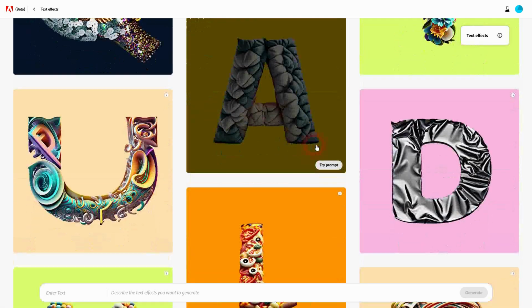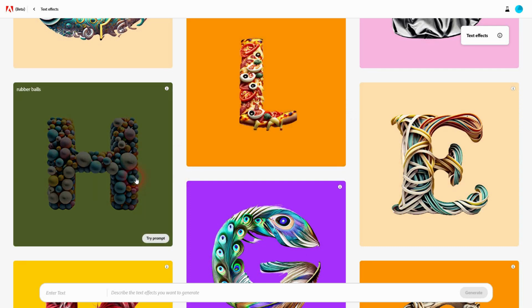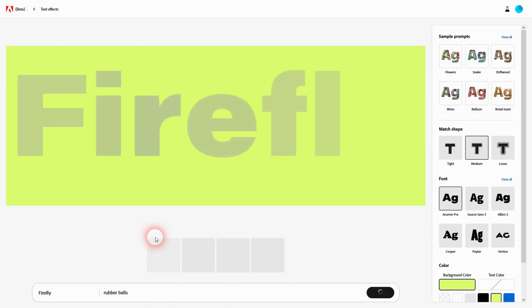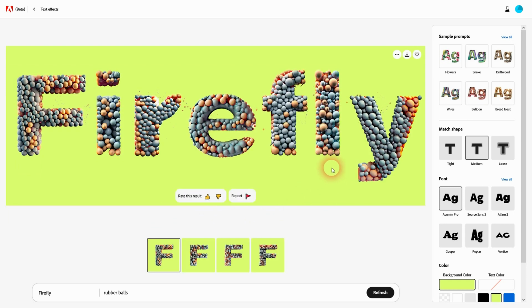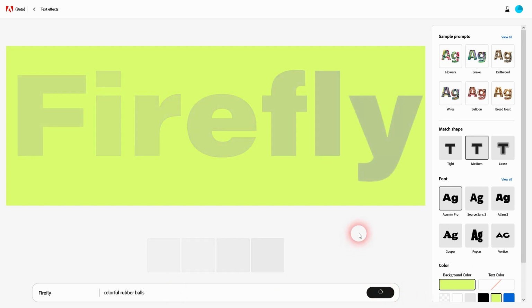Or maybe let me pick this one with rubber balls, and I want to have it colorful, so that's the best way to do it. Pick something that's already generated and then tweak and adjust it to your liking. And then you can download it.